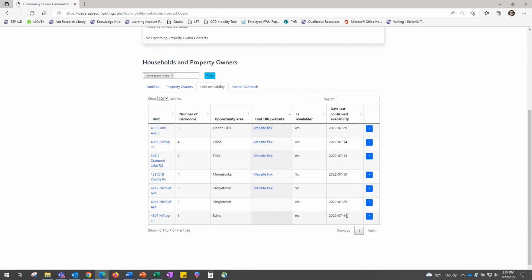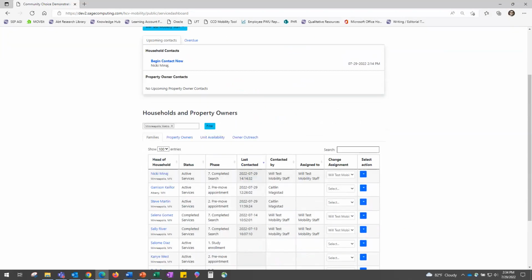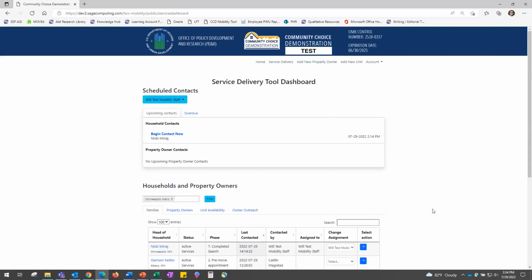So this unit hasn't been updated since July 14th, if I go and search and see that it's not available anymore, I'm gonna confirm that it's not available, and you can see that updated. And if later I find that it is available, I can change the availability. So those are the two notifications for the tool. And with that, I've finished the live demonstration. Are there any other questions about the tool before I go back to some final slides?